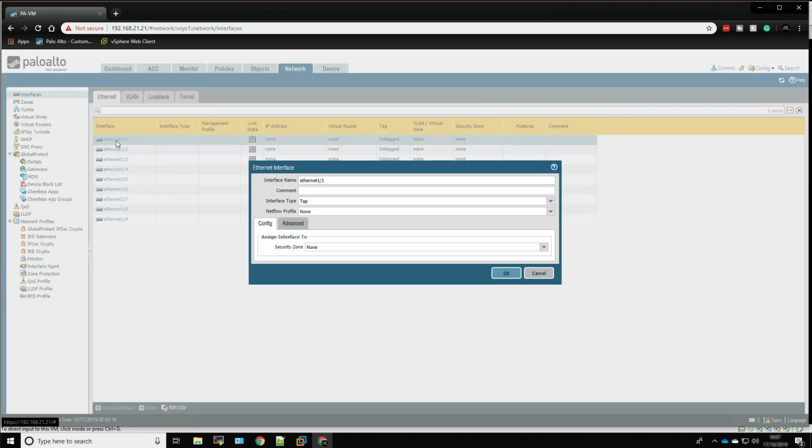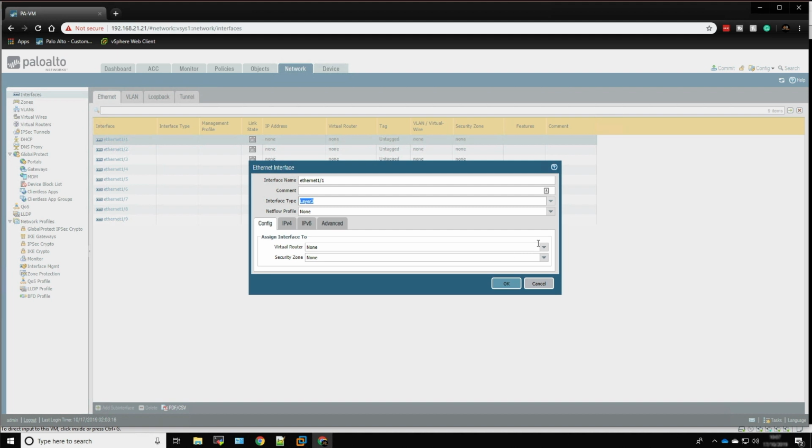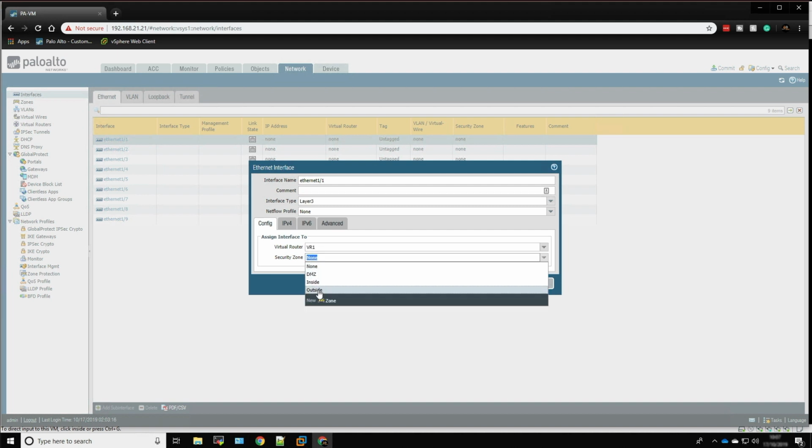So the first one is Ethernet 1/1. This is going to be the outside interface. So we're going to choose a layer 3 interface type. Virtual router is going to be VR1, and security zone is going to be outside.